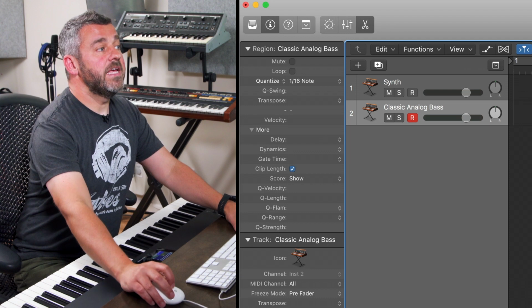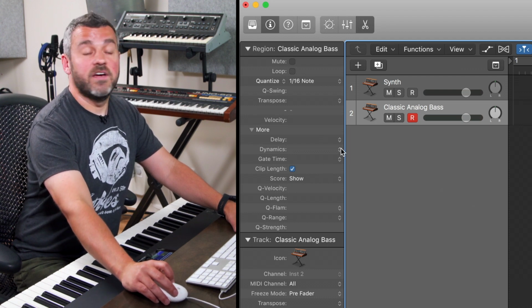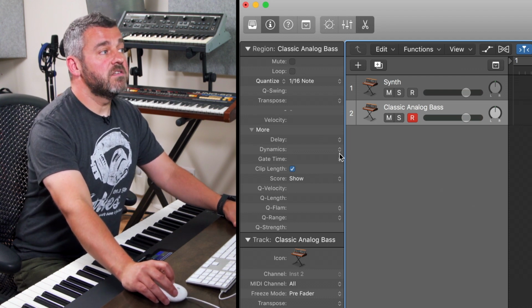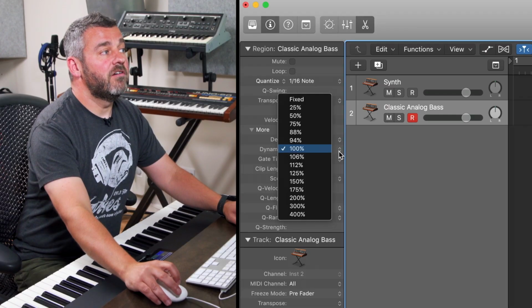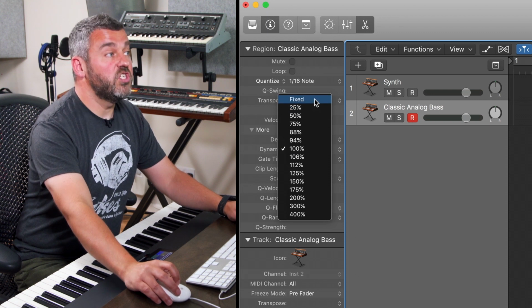And I can do that over here on the left-hand side in this dynamics window. Now what this allows me to do is to select either a sort of squeezing of the velocities that I've played or an absolutely fixed level whereby all of those velocities will be the same. And if I click on these little arrows here, fixed is right up at the top, which achieves exactly that result. Now velocity is recorded over 128 steps, from 1 at the quietest up to 128. So by selecting fixed, I'm actually picking a unit right in the middle at 64.